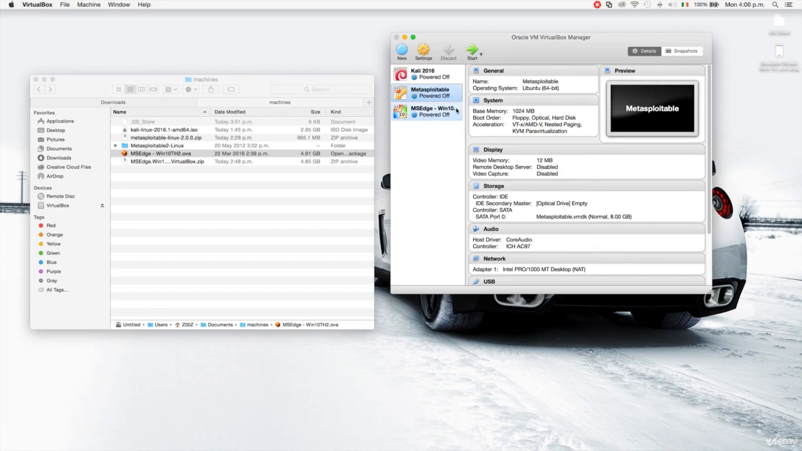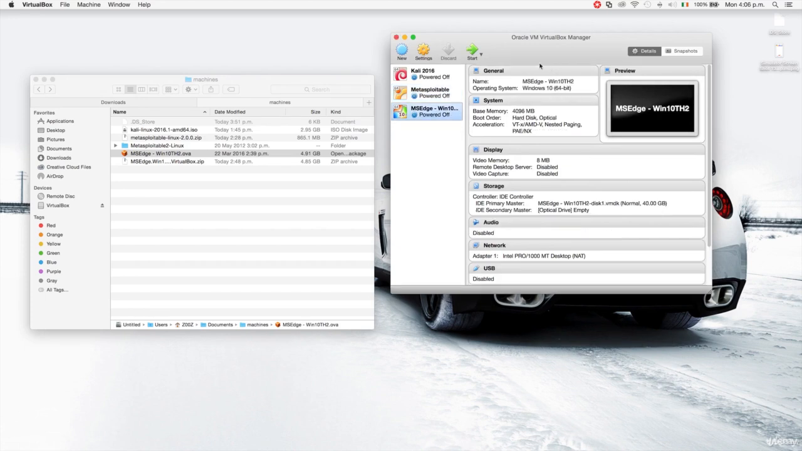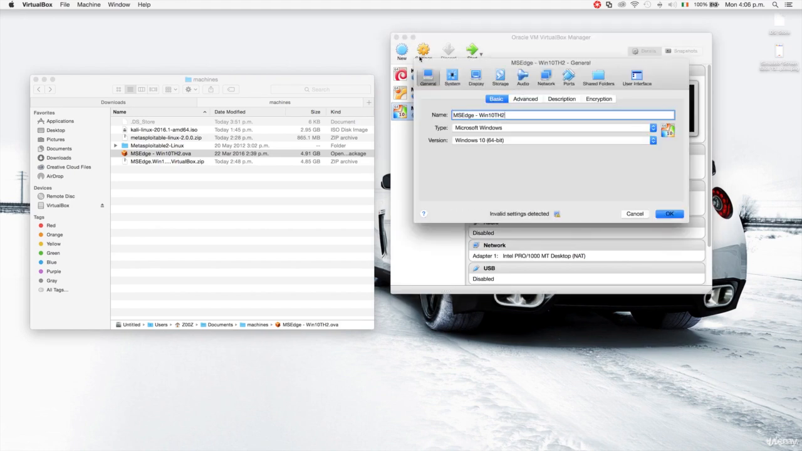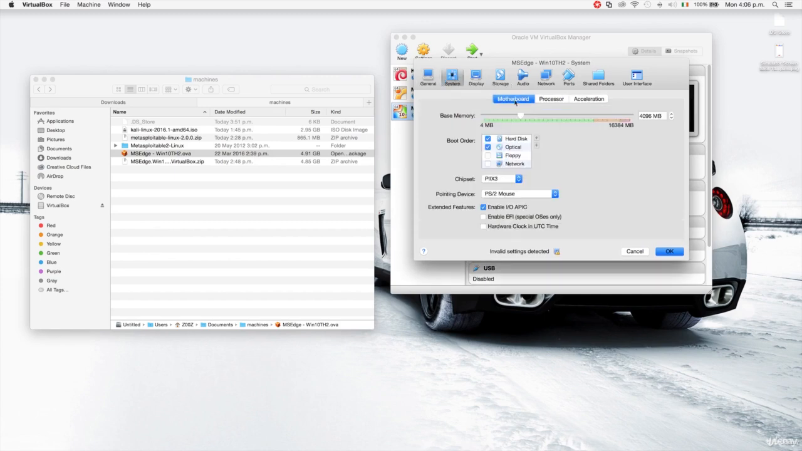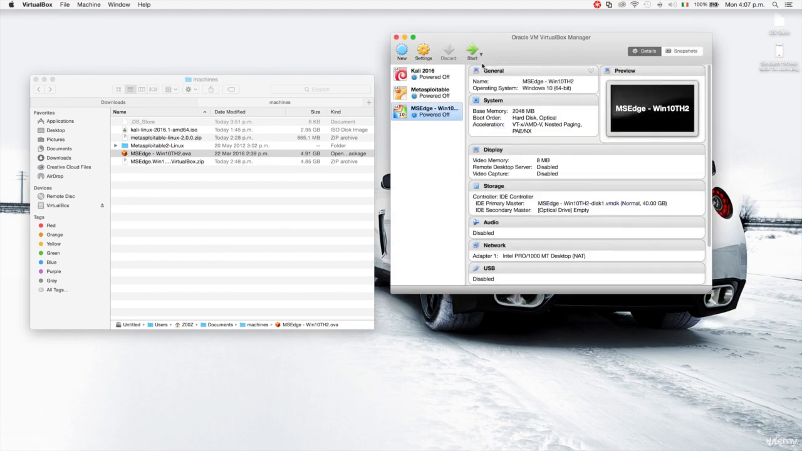Now, as you can see here, I have my Windows installed right here, and I'm just going to boot into it. Actually, I'm going to modify the settings first because I remember I think it gave it 4 gigs of RAM, and I think that's too much. So I'm going to go in here and I'll set this to 2 gigs, and set that okay. And I'll start it.